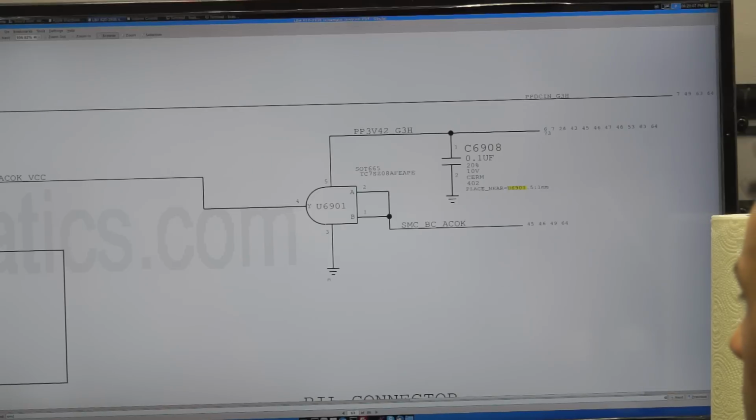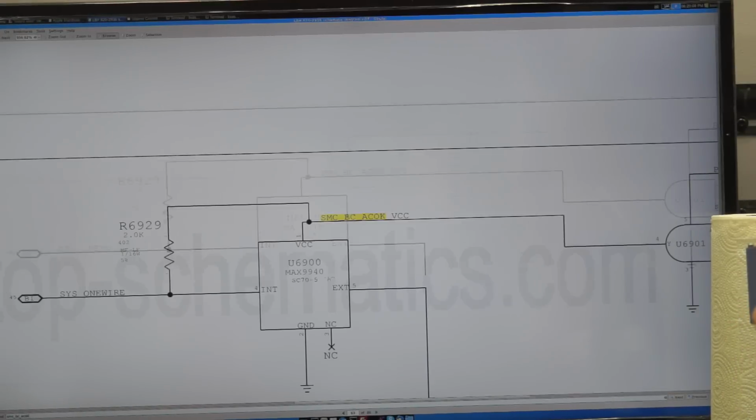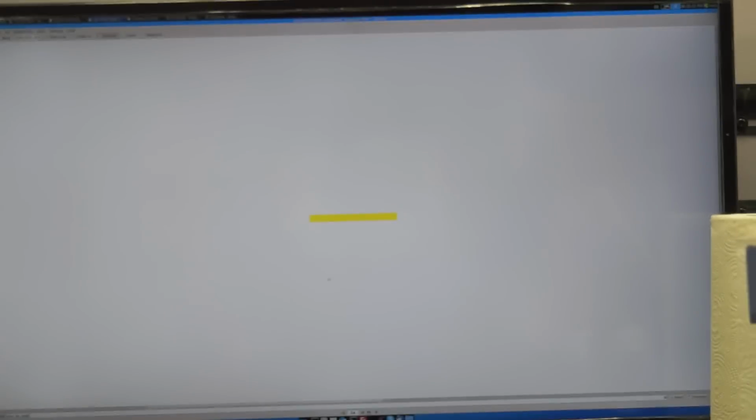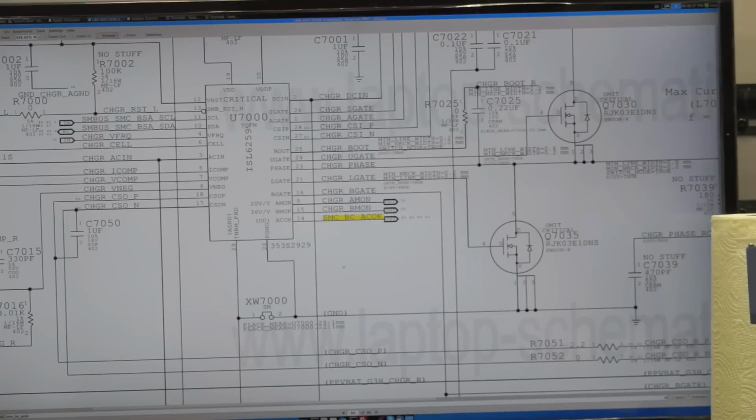Let's see what SMC underscore BC underscore HAKKO actually does by searching through the schematic and then waiting for my PDF to load in a very slow fashion. Again, it doesn't matter how fast your computer is. 6-core i7, RAID 0 SSDs, still takes time to render a fucking PDF file.